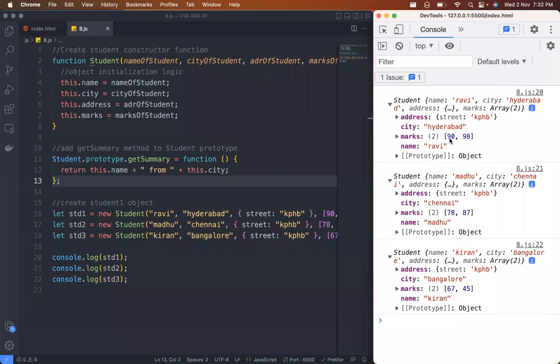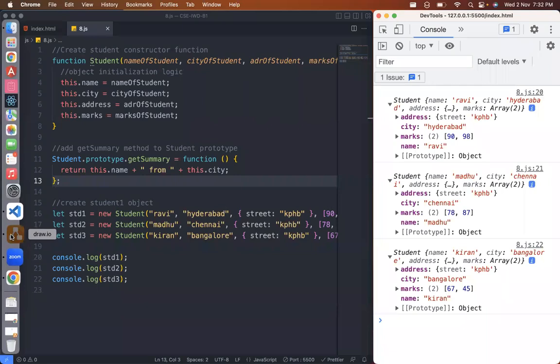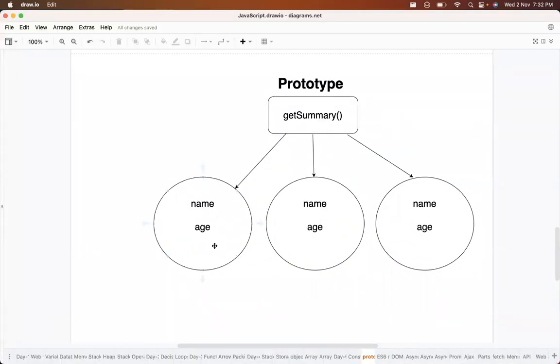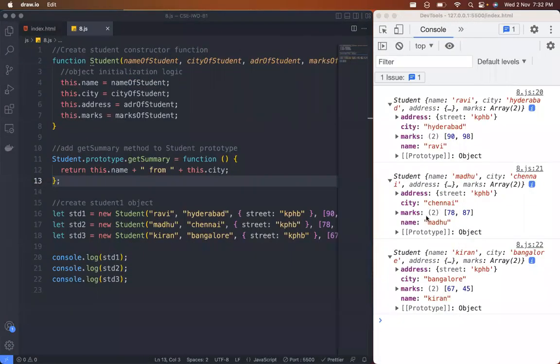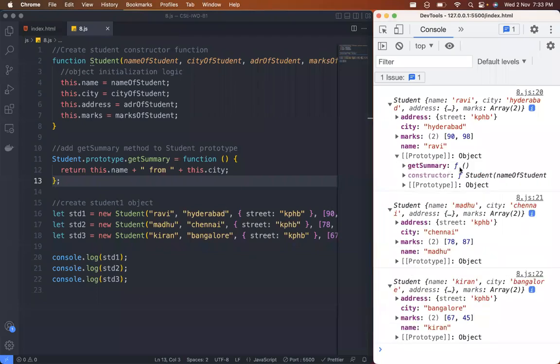Now, sir, if it is really removed, how can we get it? How can we find it? For example, in the diagram I have mentioned that it is not available in the object and it is moved to the prototype. Fine. But here also it is the same thing. The object does not have that method. It is in the prototype. Where can we find the prototype? Yes, you can expand this prototype here. You can see the get summary method.